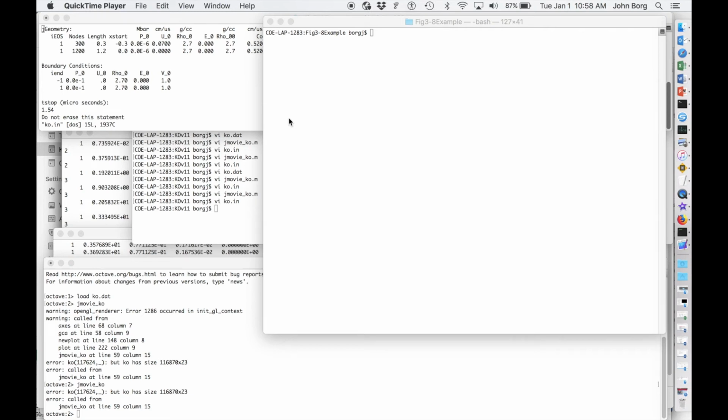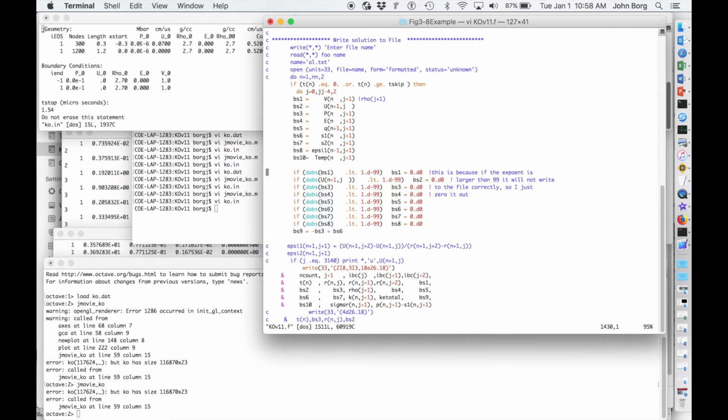I thought I'd post a video on how to use JMovie in order to do post-processing for KO. And in order to really understand how JMovie works, it's perhaps best to start with KO itself and look at how KO formats and outputs data to the ko.dat file.